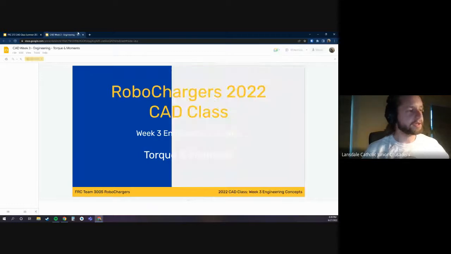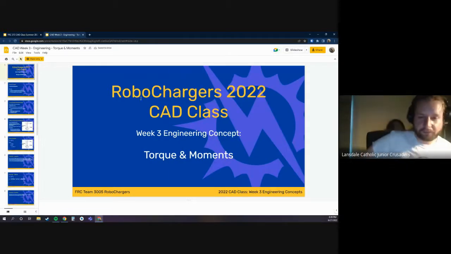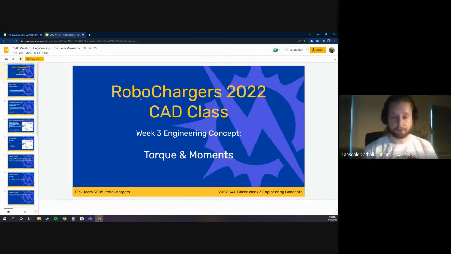And again, these presentations are by Team 3005, who is the RoboChargers. They provided these publicly for people to use. They're really fantastic. They're likely going to make changes and updates to them as time goes on. So today we're going to talk about torque and moments.